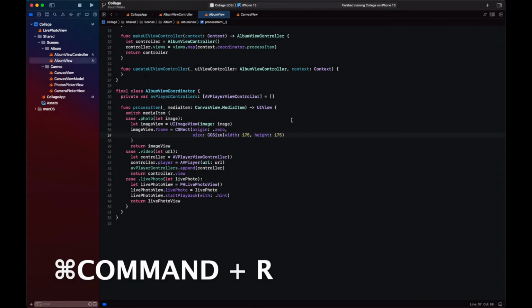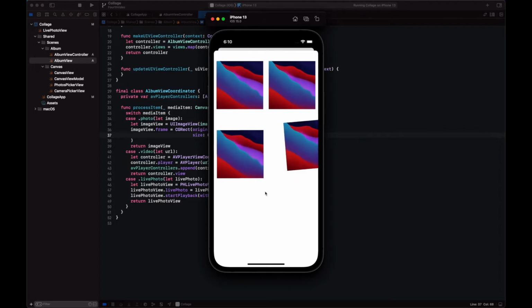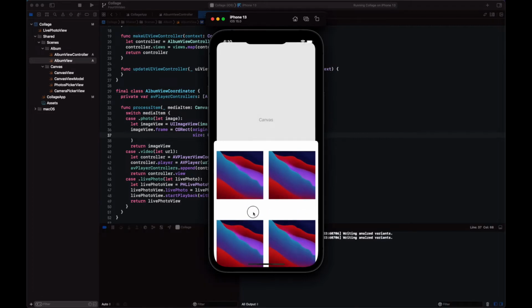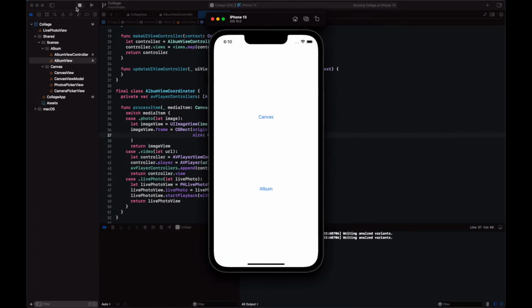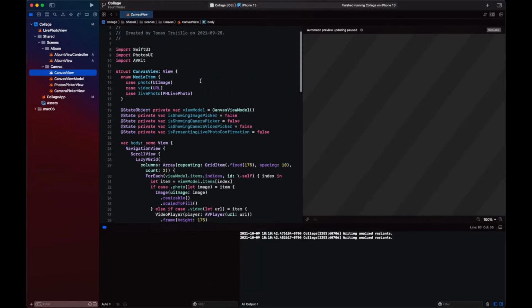Let's also decrease the size of our UIImageView. They were a little bit too big. Okay, much better. Now let's connect the images and the views that we're selecting in the canvas and pass them on to the album.